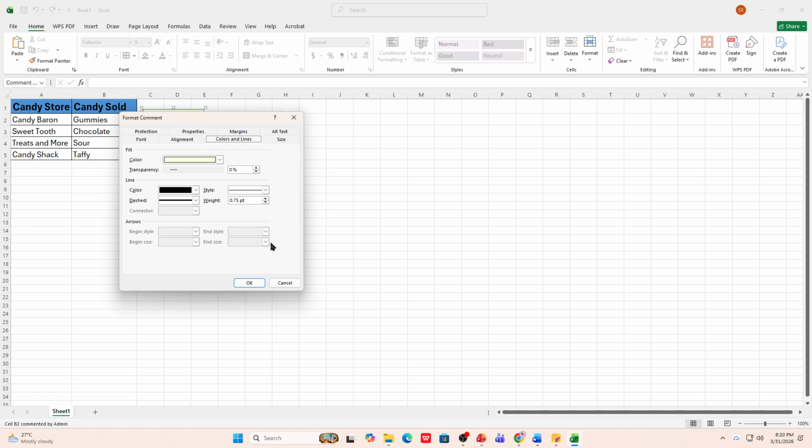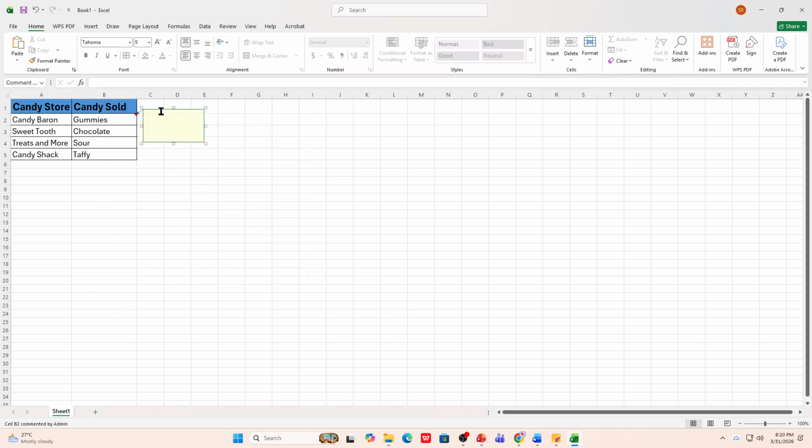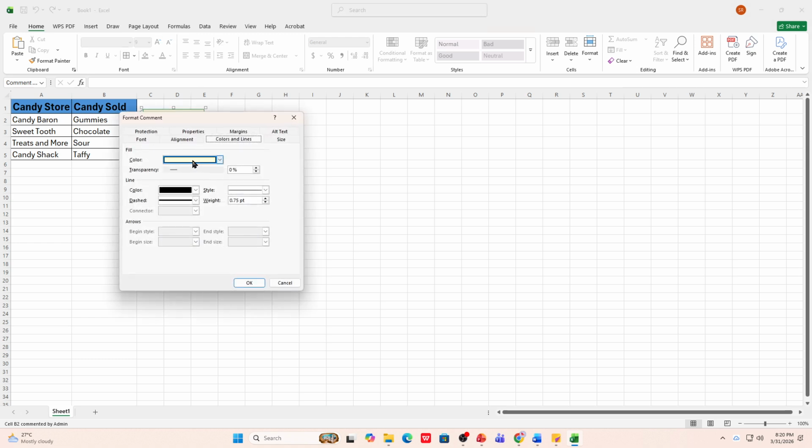With the border still selected, right-click the note's edge and choose Format Comment. In some versions, this will be called Format Shape. Both options take you to the formatting panel you need. In the Format dialog, go to the Colors and Lines tab, open the Color drop-down and select Fill Effects. Then switch to the Picture tab and click Select Picture.